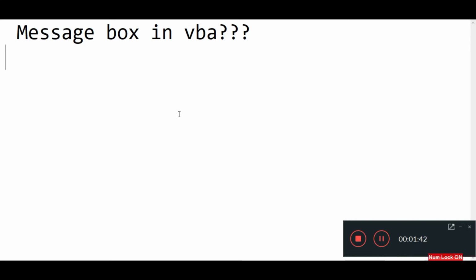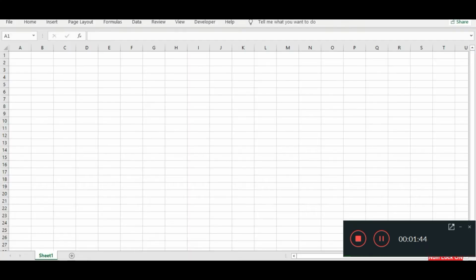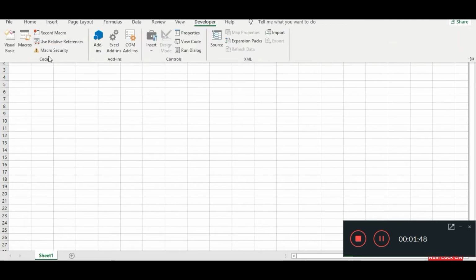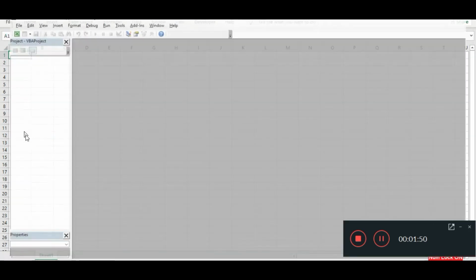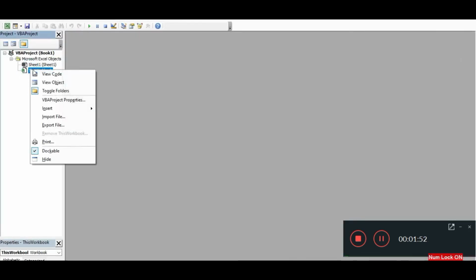Let's go. So open your Excel, go to the Developer tab, and insert a module.